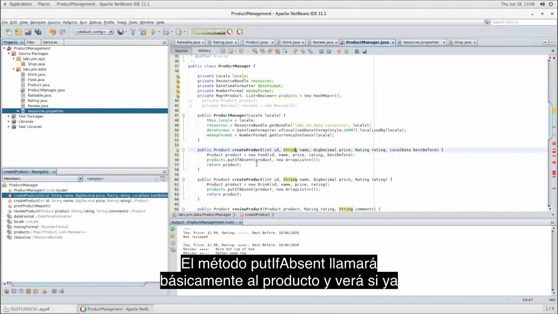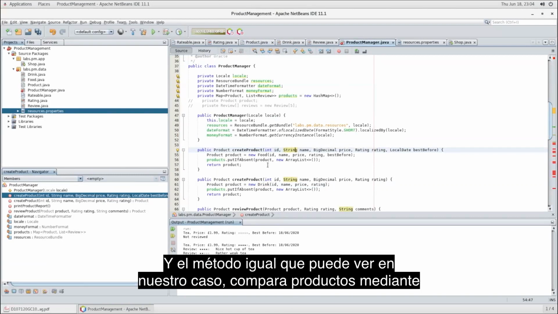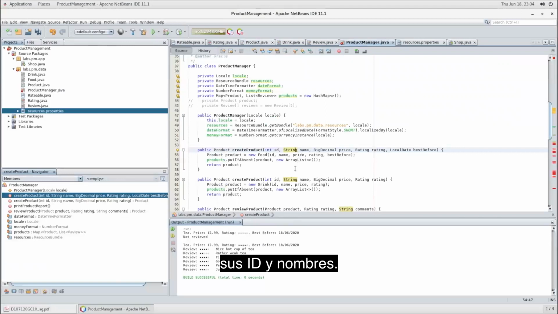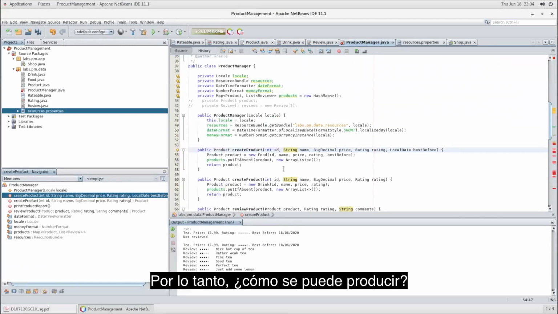The putIfAbsent method will basically call the equals upon the product and see if it's already in the map or not, just sort of the comparison. And the equals method, as you can see, in our case, compares products by using their IDs and names. That's part of the product class design. So this is how it could happen, right?